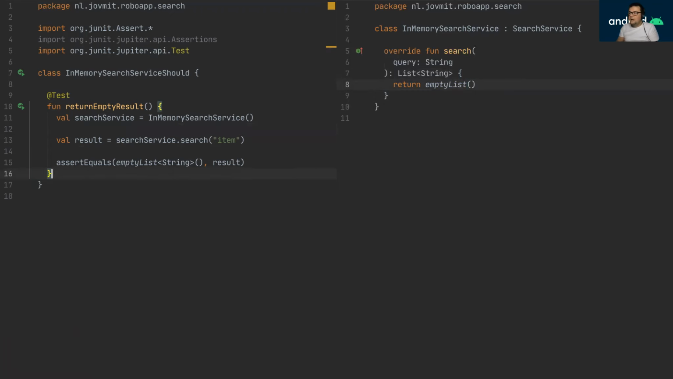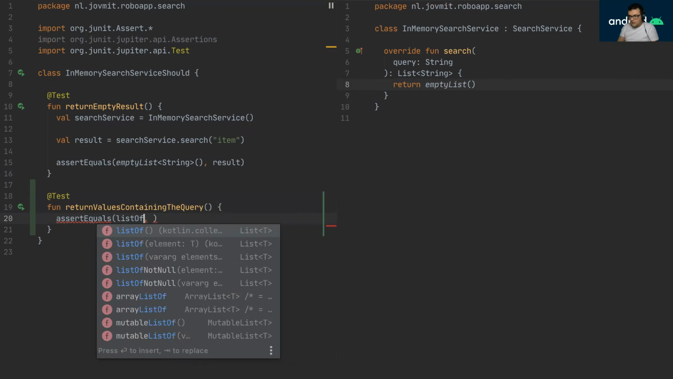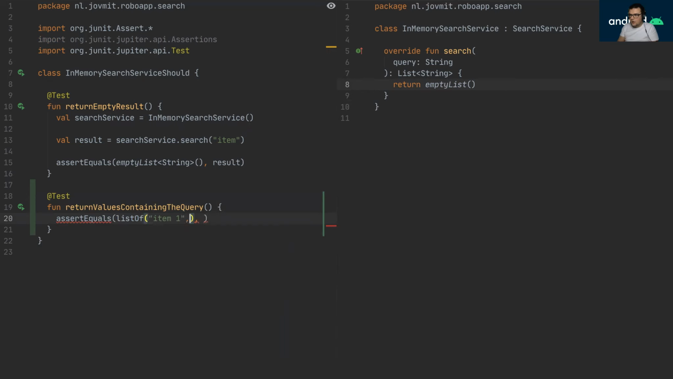Okay. Now let's do a little triangulation here. So I'll write another test that would say return values containing the query. So I want to make sure that a list of, let's say, item 1, item 2, and item 3 are returned as a result.